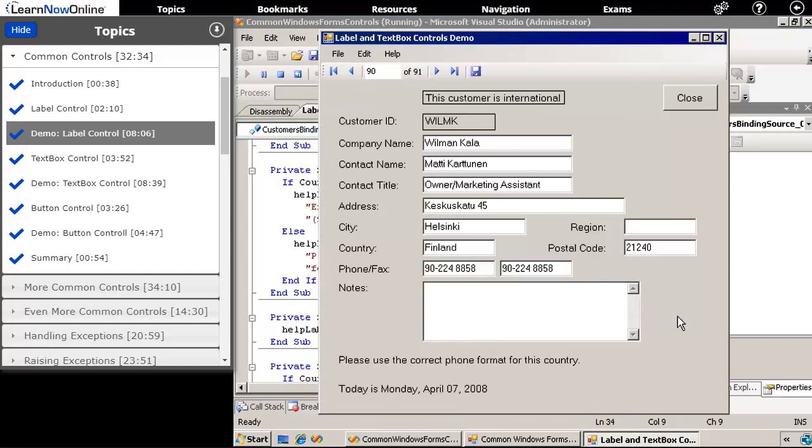And the other text I want to display is regarding the postal code. So as I hover over postal code, you can see that the help label changes to let me know that in the US we mean zip code by postal code. And then when I move off, the help text goes back to what it was.